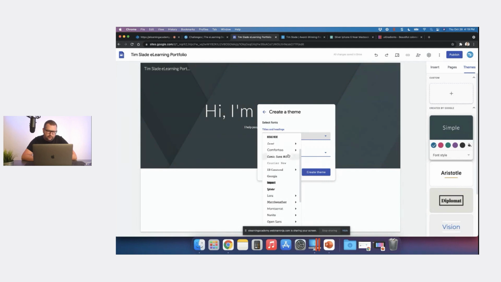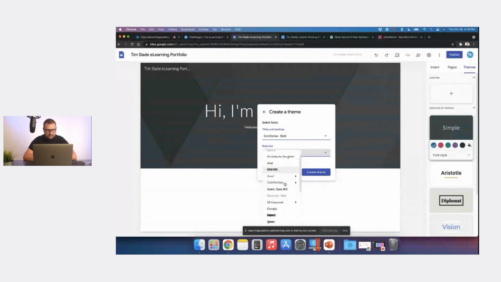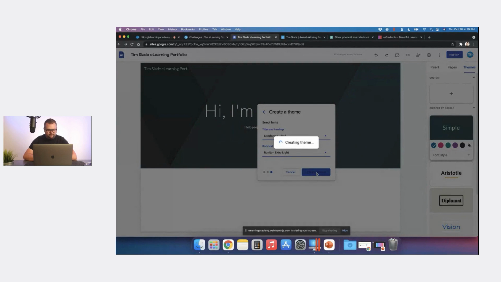And I've always enjoyed this Comfortaa font. So why don't we do that? I'm going to do Comfortaa Bold as my titles and headings, and then for the body font, why don't we do, I like Open. Oh, this one's kind of cool. Yeah, Nunito Extra Light. I like that. All right, so let's create the theme.